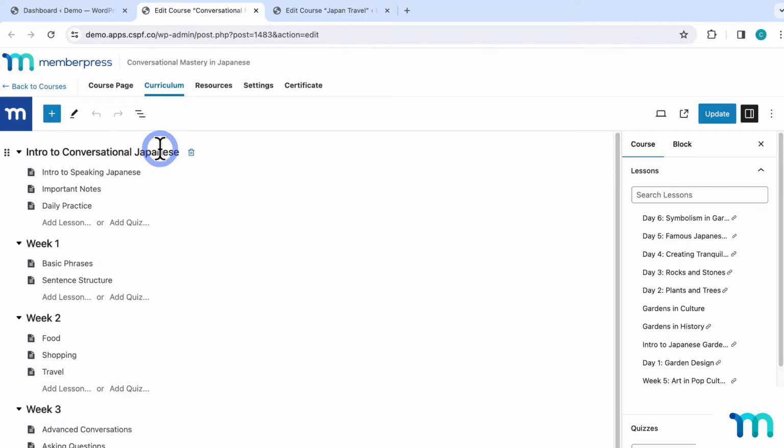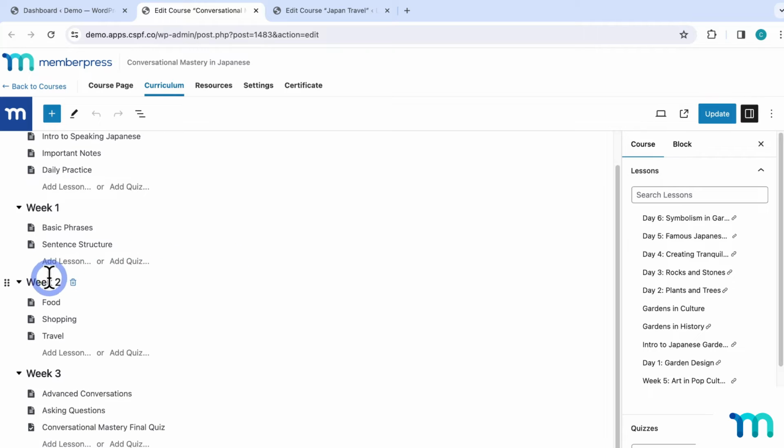So how I want this course to work is that once someone signs up and buys access to the course, they'll get all the lessons in this introduction section right away. And they'll also get all the lessons and quizzes in the week 1 section right away too. And then, every week after they sign up, they'll get access to a new section of lessons and quizzes. So 1 week after they sign up, they'll get week 2's content, which is all these lessons and quizzes here. And then 1 week after that, they'll get the lessons and quizzes in the week 3 section, etc.